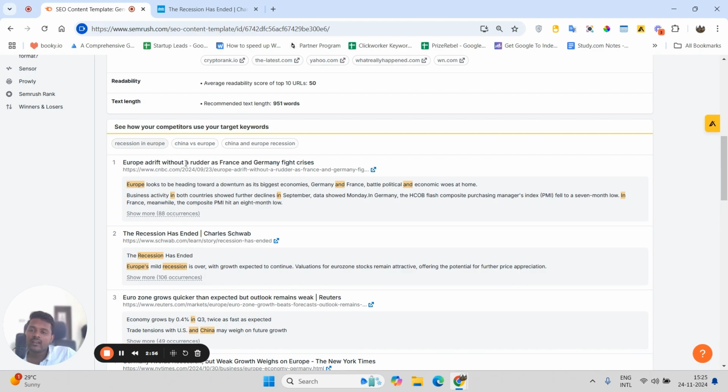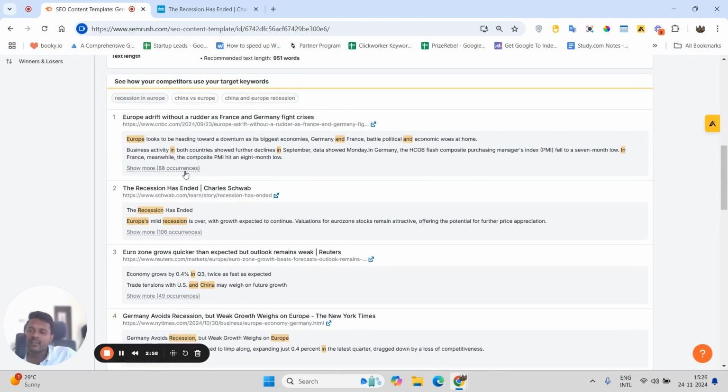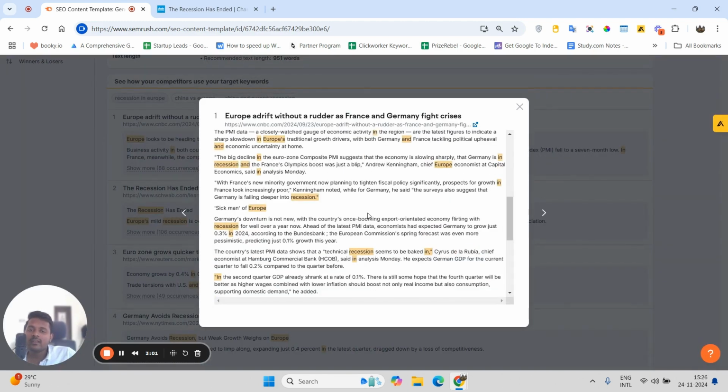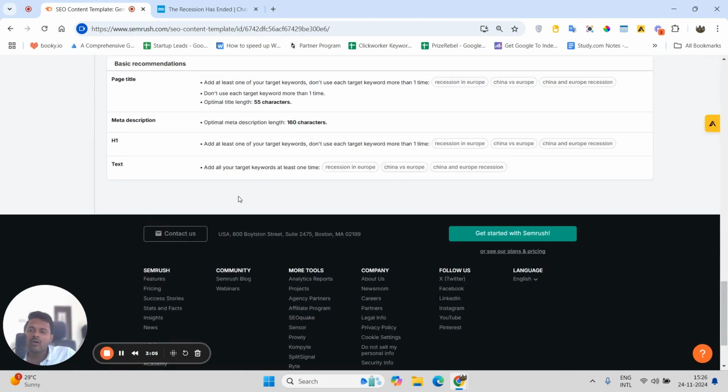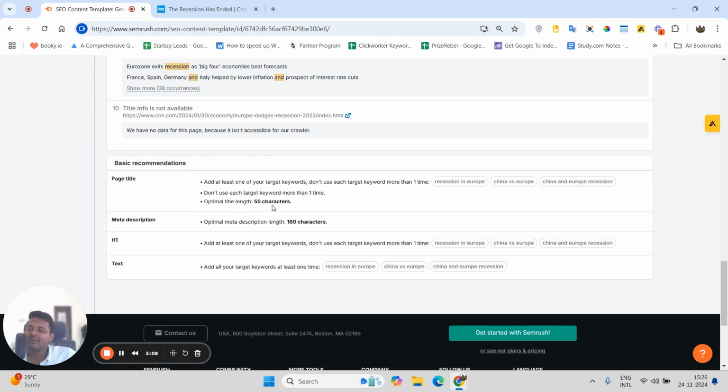So you can also check how your competitors are ranking in their article, at what places the keywords that you are searching for are occurring, right? You can check all this detail. You can also check basic recommendations that are a must for your SEO article, right? So you should include at least one main keyword in your article title. Don't use each target keyword more than one time, right?